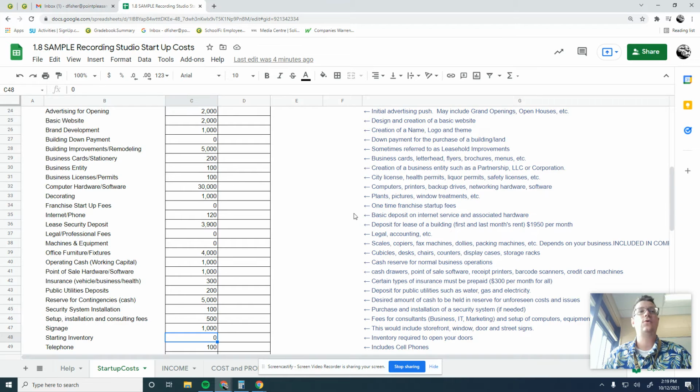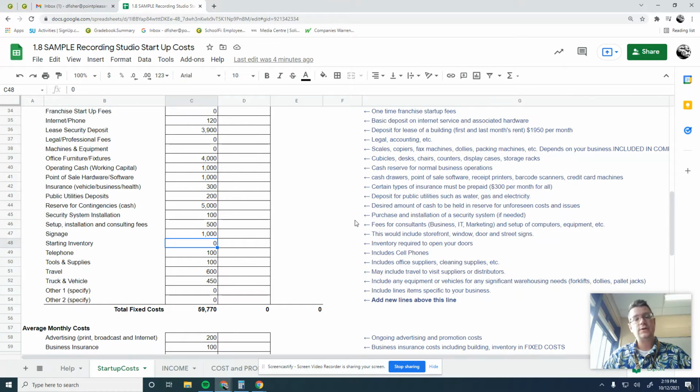I don't have inventory. Most of you do. So when you did your document, let's say you have a bicycle store and you're going to have 50 bikes in the store or 100 bikes, we need that starting inventory amount right here. So on day one, we open the door and there's the bikes. I don't have that. I'm mostly a service. Telephone, just use the 100.